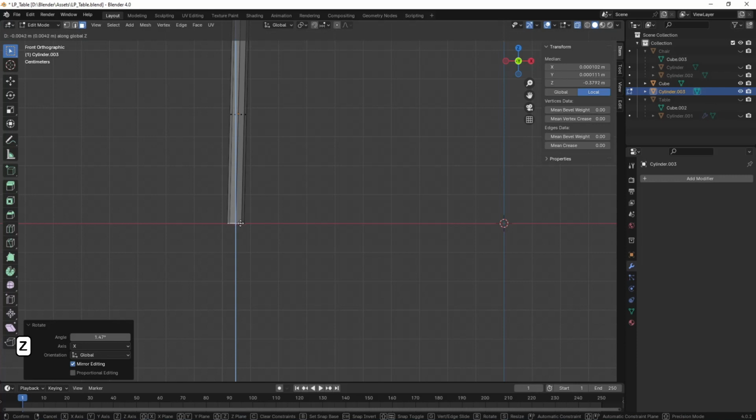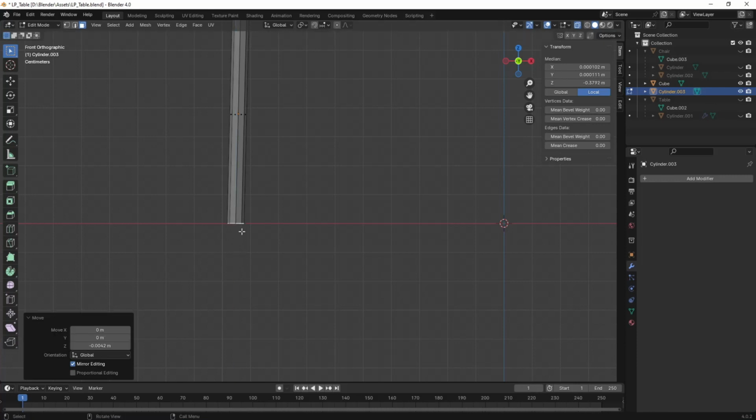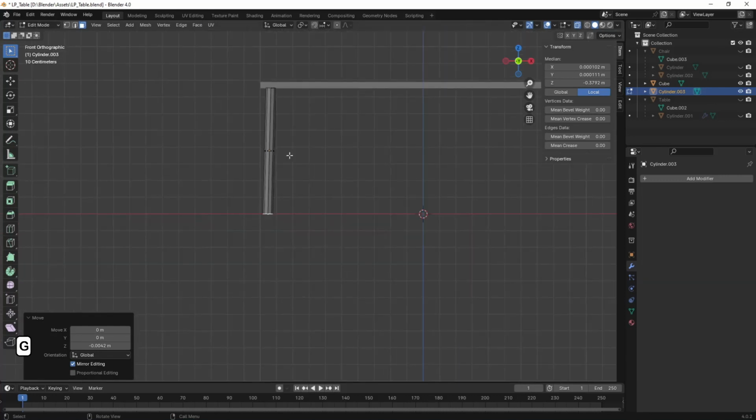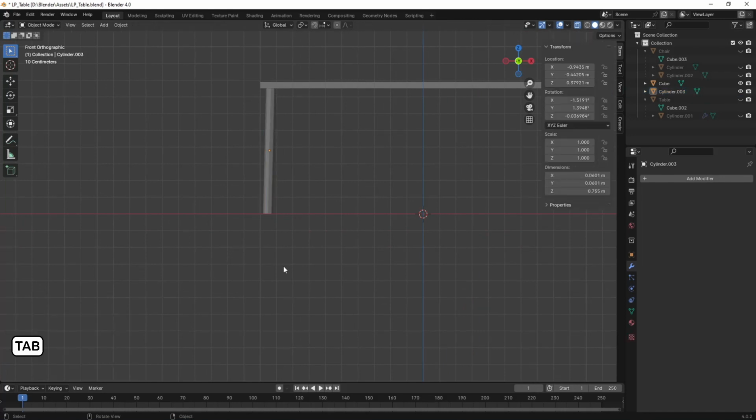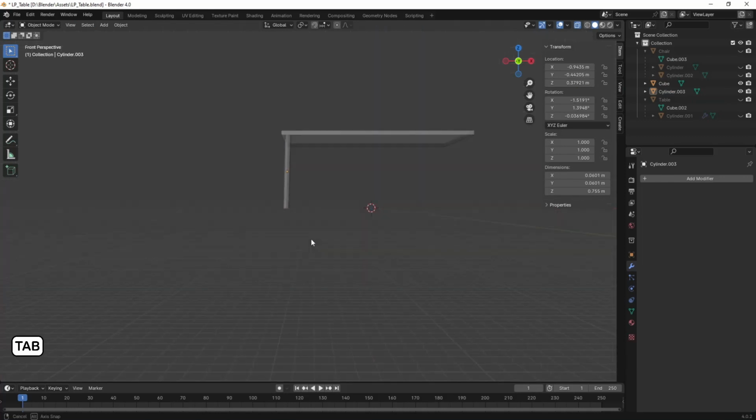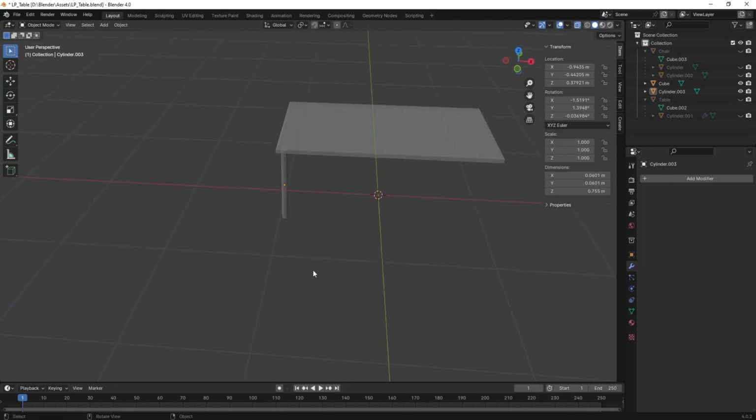If you are changing a face in edit mode, it means you are changing the appearance of the object. If I press G for grab and I move it around, you see that I am changing how the foot looks. We press tab to go back to object mode, and as you can see, we have a table with one foot. And this is where modifiers come in handy.